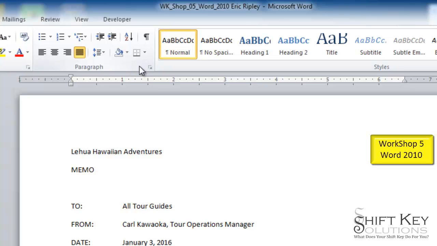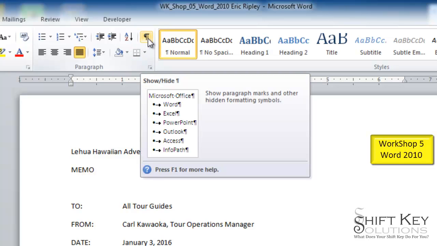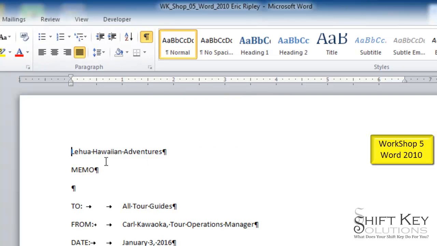From your paragraph group, I'm going to click the Show Hide button. This displays non-printing characters on your document. When I click this, I can see, okay, there's not a blank line here. This is line spacing that's been modified to this line or this line. There's not a blank line.